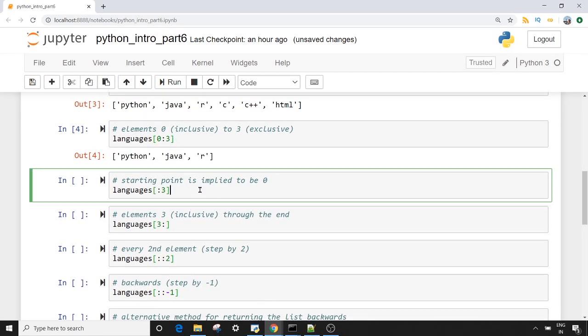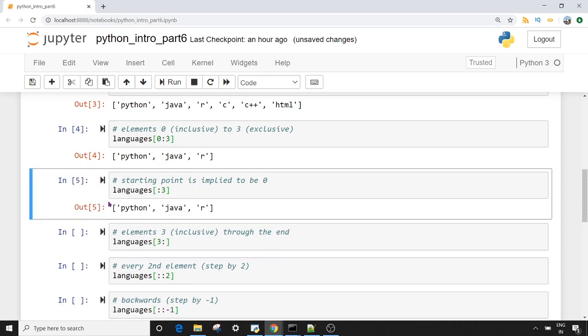The next variation for this syntax is I'm omitting my start index now. So whenever you are not giving a start index, by default it will be considered as 0. So when I execute this, I'm again going to get the same output starting with the 0 element.